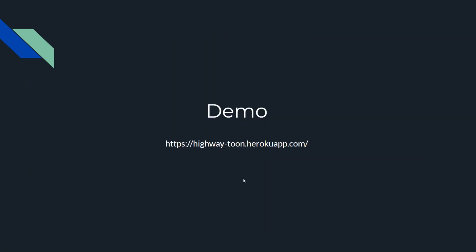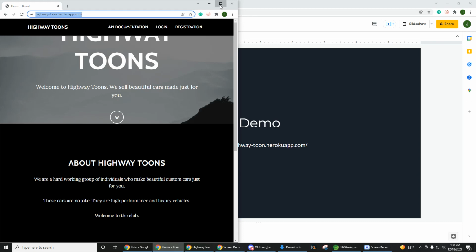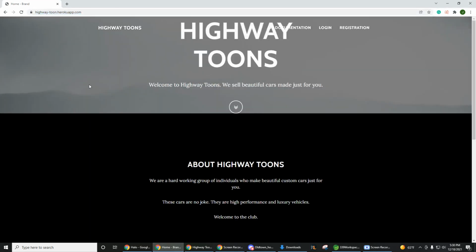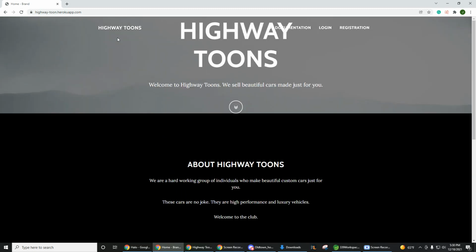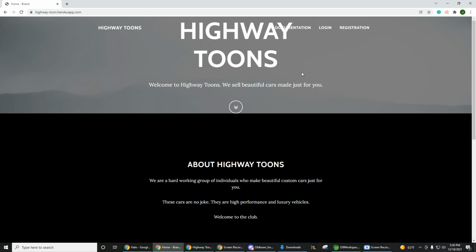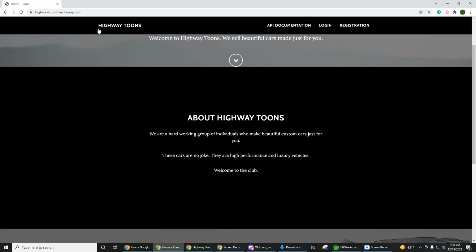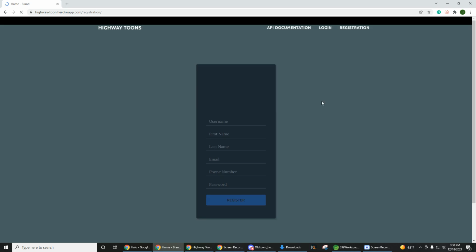Let's do a quick demo of all the functionality of the application. So if we head over to our website, which is hosted on Heroku, you see highwaytoons.com. When you first access the website, you're hit with the landing page that tells you a little bit about Highway Toons and what the application is, as well as some info below and our footer below. The nav bar allows you to navigate between login and registration, as well as we also have our API documentation here. So let's go ahead and do a registration first.